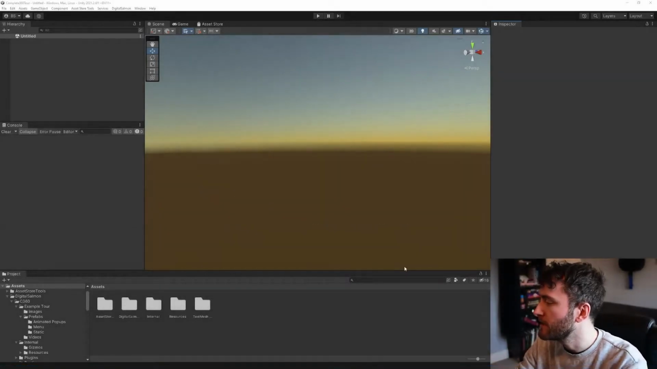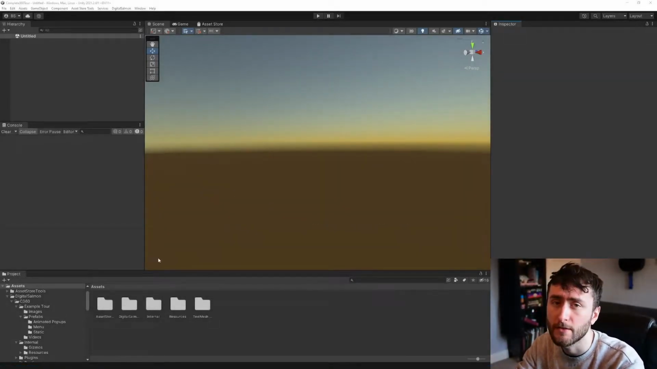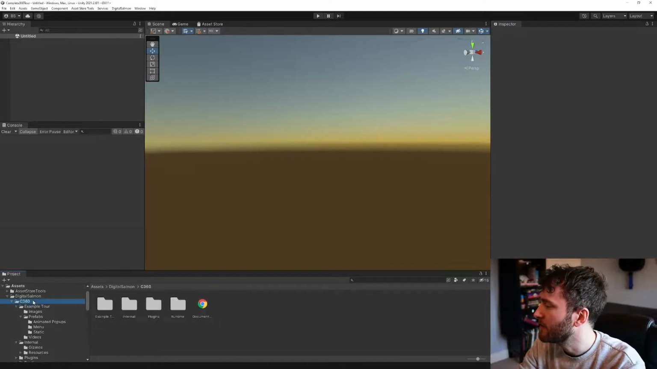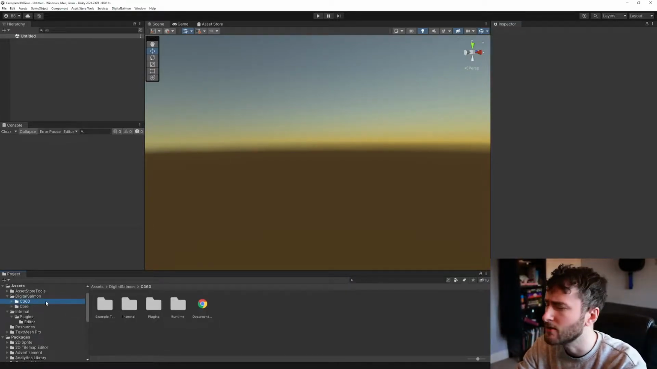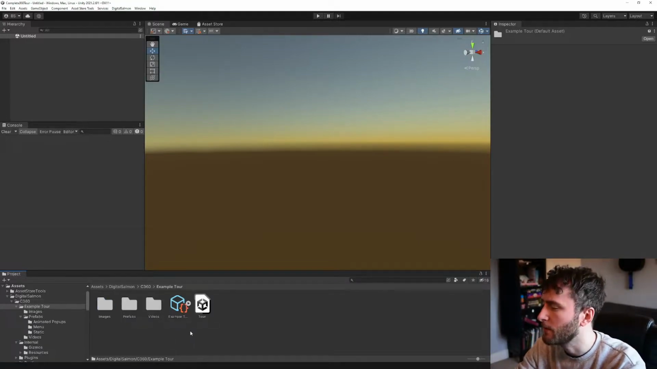So you head into Unity and you install Complete 360 Tour. You get it off the asset store. Simple enough, and you're going to get some new folders in your project: Digital Salmon C360, and you might get Digital Salmon Core as well. In the Digital Salmon C360 folder, you have the example tour folder. That's the one you probably want to open first.